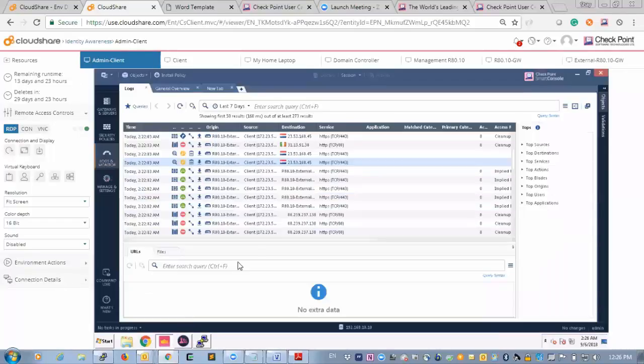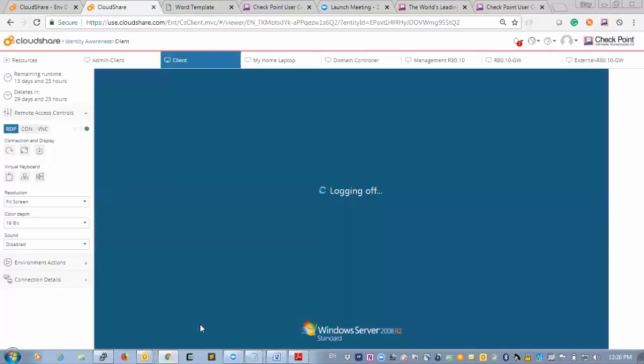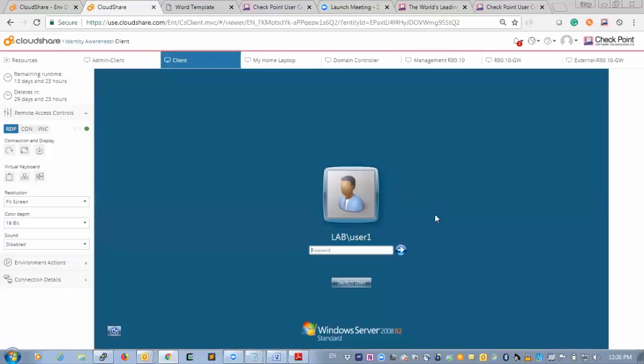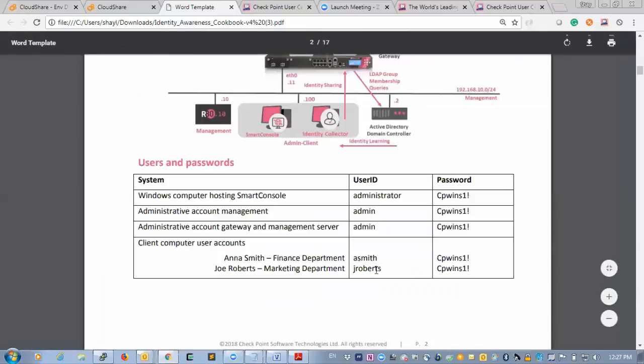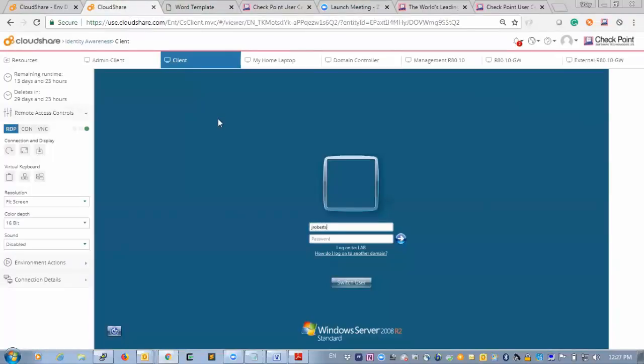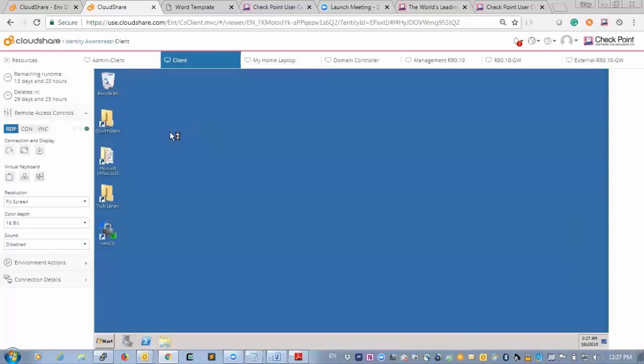And now that we've demonstrated how the logging looks and so on, we can continue to play a bit with our environment. So let's say we have that same user. We're logging off from her device and we're connecting to a different user. So now we'll be connecting to J. Roberts' account, which is coming from marketing. Just for sake of convenience, we're using the same password for all of them. Obviously, this is not a recommended practice. So we're connecting to the account of the second user.